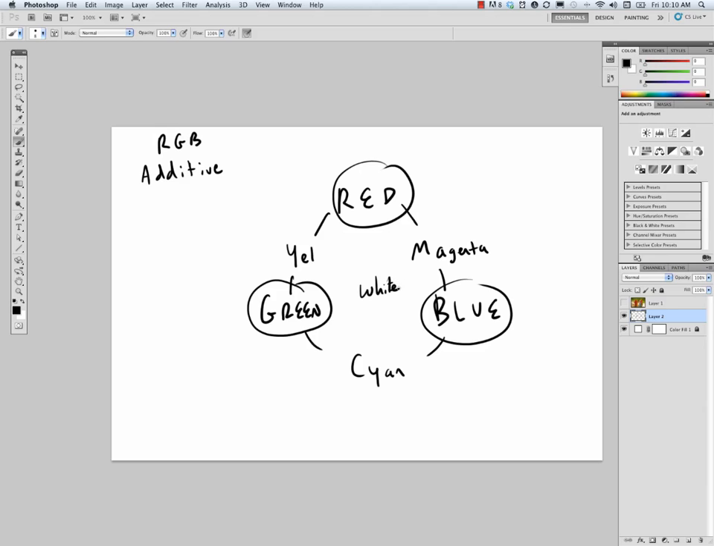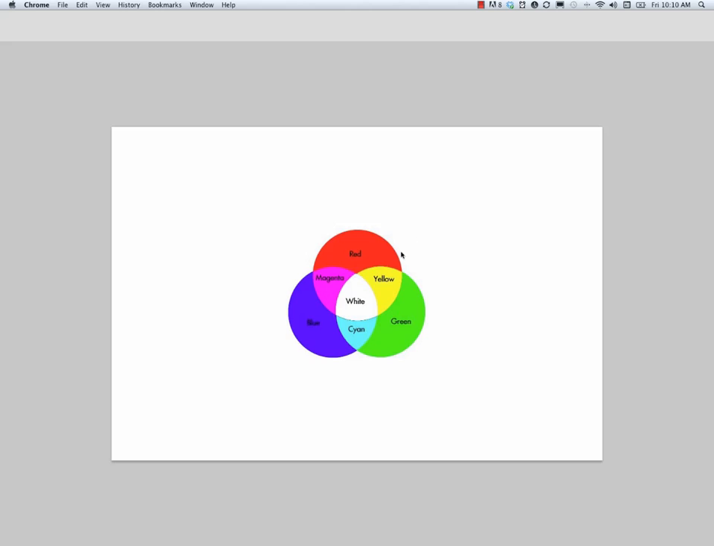And I have a little diagram here that shows how this works. So if you had a red light, a blue light, and a green light, and they all shine together, where they intersected you would get white, and where the two intersected you would get the secondary colors. And that's RGB color mixing.